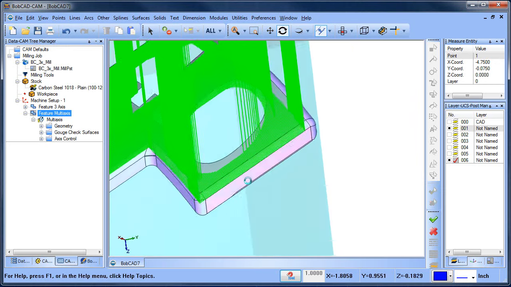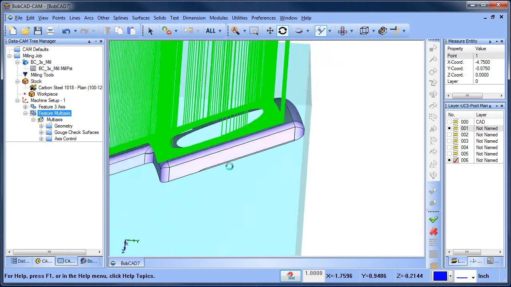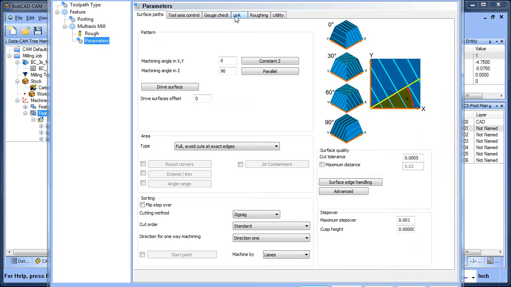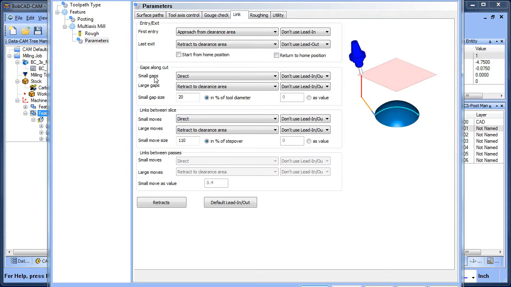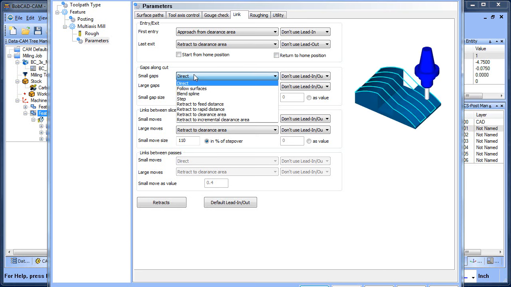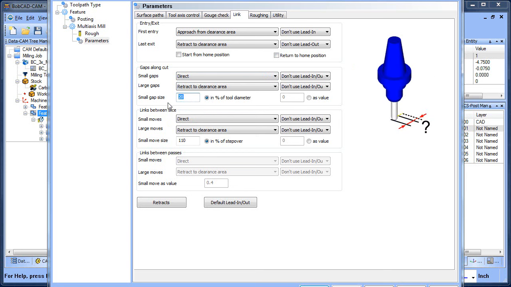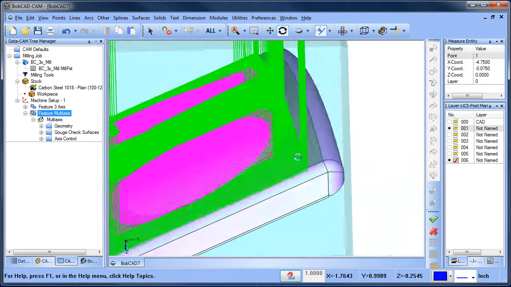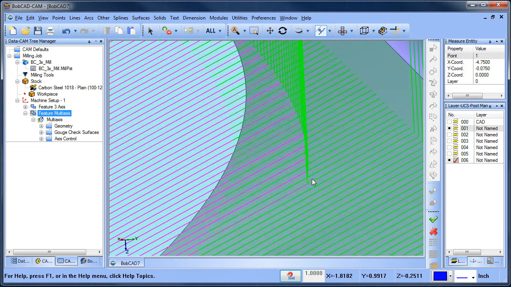Then we want to start defining what's happening with these holes, these gaps along the cut. When you get into your link option, you have gaps along a cut. If it's small gaps, it does a direct move. If it's a large gap, it does a clearance move. A direct move would just link to that surface. So we could make this, let's say, 300% of the tool, compute, and now you can see how it's starting to link or connect where those holes are, but you also see some clearance moves as well.